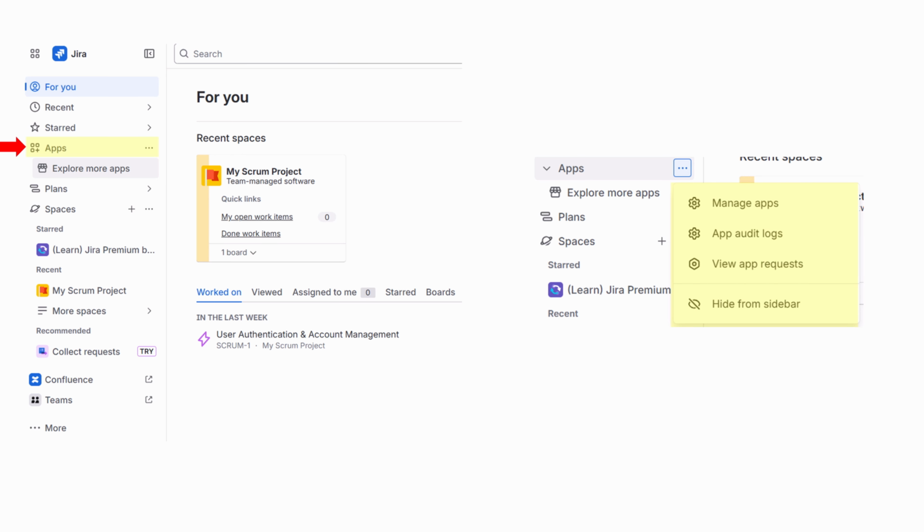Here we have view app request option. This is where the users can request new apps to be installed. So team members request an app and admin reviews and approves or rejects accordingly. So this ensures that only approved and secure apps are added to your Jira environment.